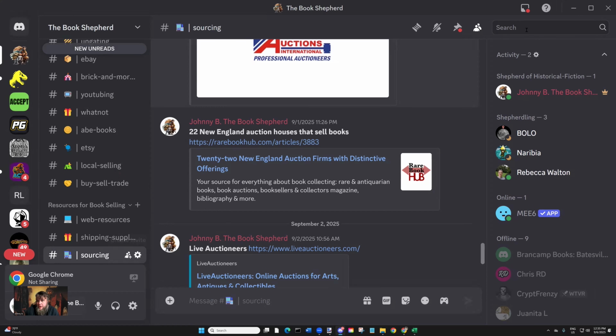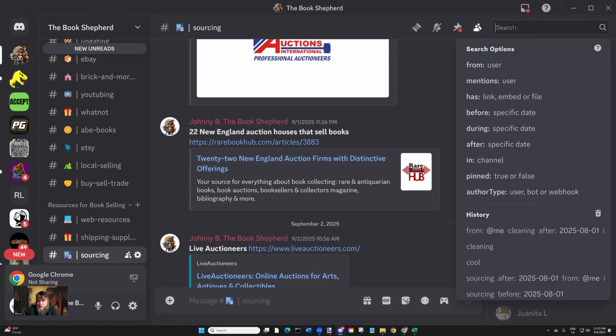So the search bar is in the upper right hand corner. And yes, it acts like a search bar, but you can narrow down the scope. You could do from the user, mentions a user, has a link or a file, before or after a certain date or during a specific date range, the channel, if it was pinned, if it was done by a robot. Like we use Mee6 quite a bit over in our Discord. So let's put all the pieces together.